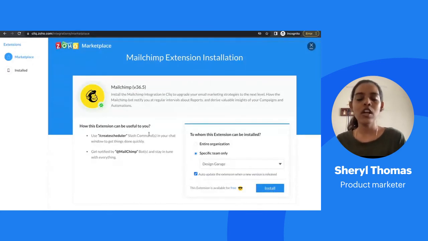This will be installed. So this extension carries these two components, that is internal tools, slash create scheduler slash commands and get notified by at Mailchimp bot. So we have two internal tools associated with this extension. All these will be populated when you click on install. So you'll be able to get an idea of how to use the extension and how to integrate and how to fetch data as well.